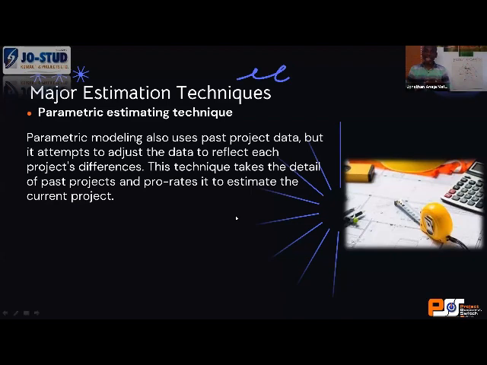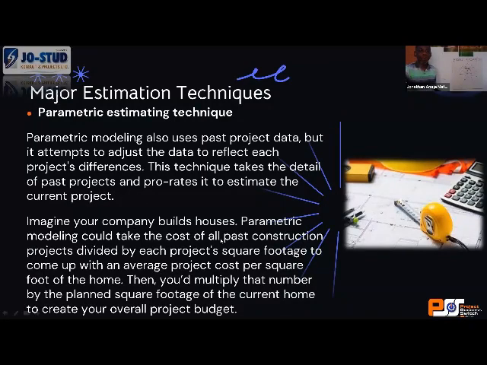So you can easily tell the client, if the 3-bedroom design is 50 square meters, for example, you can just tell the client, very good, 50 square meters times 200,000, your approximate cost is maybe 10 million naira. If his 3-bedroom flat design is 70 square meters, just multiply 200,000 per square meter by 70 square meters, and it gives you what? 14 million naira. So this is the parametric method. It uses data, and the technique takes details of past projects and prorates them to get what? Current projects.